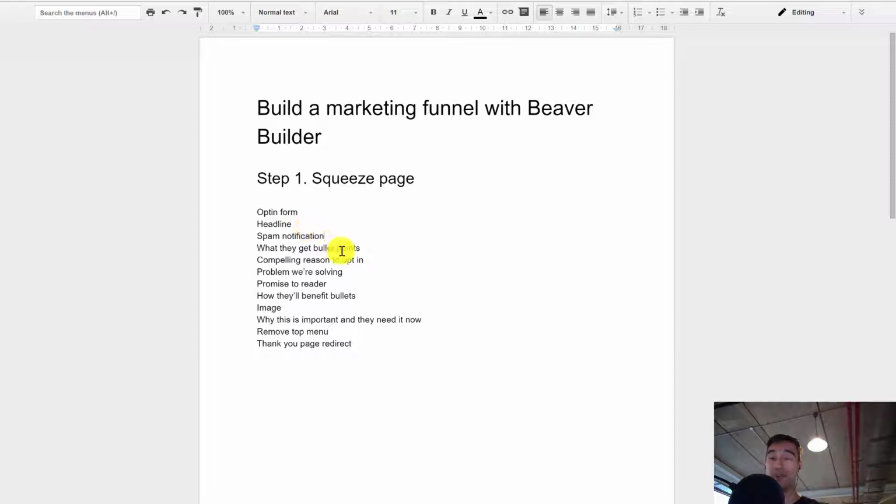What they actually get, so what are they actually getting if they sign up? A compelling reason to opt in, that's usually a subtitle that we put. What's the problem that we're solving? What's the promise to the reader? So what's the promise that we're going to make to someone who signs up? How they'll benefit from downloading this, how will their life be better?